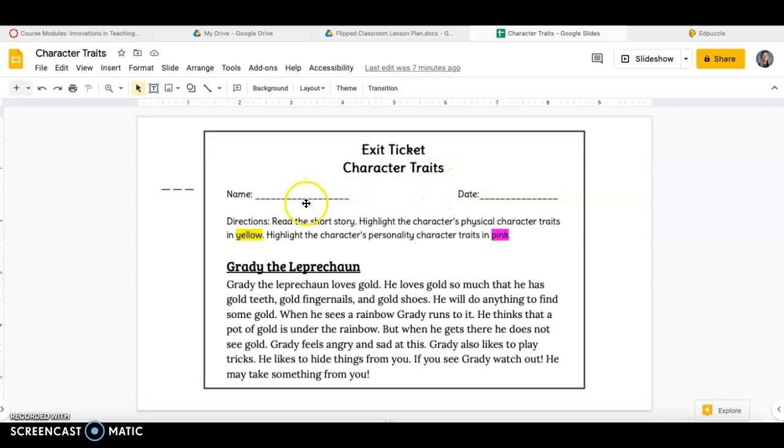It says, read the short story, highlight the character's physical character traits in yellow, and then highlight the character's personality character traits in pink. So they'll read this short story, Grady the Leprechaun, and they will do as directed. Once done, they'll turn it in, and then I will be able to use this as a formative assessment to assess their understanding of character traits.